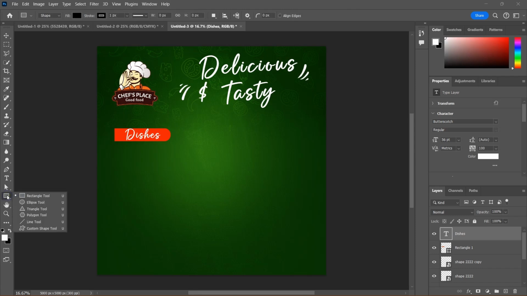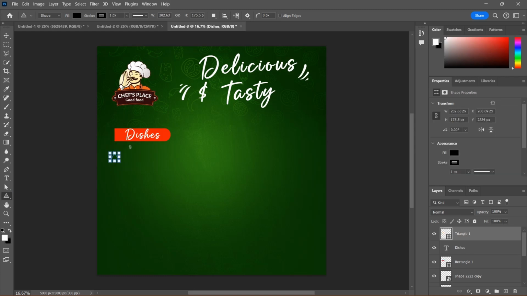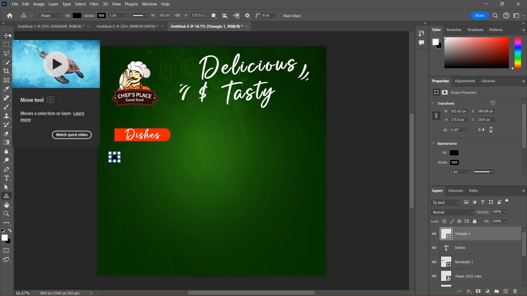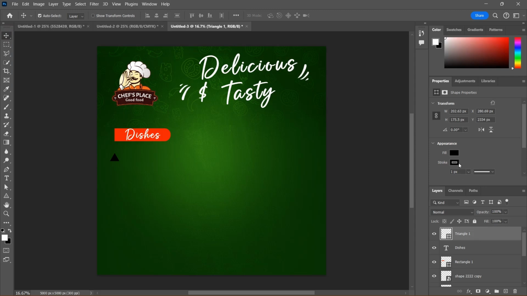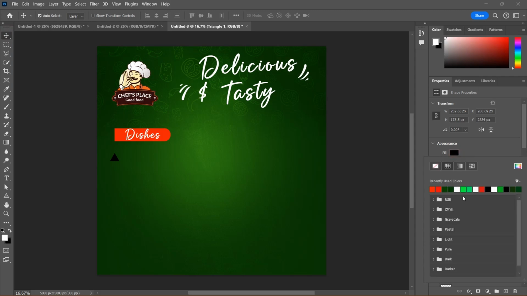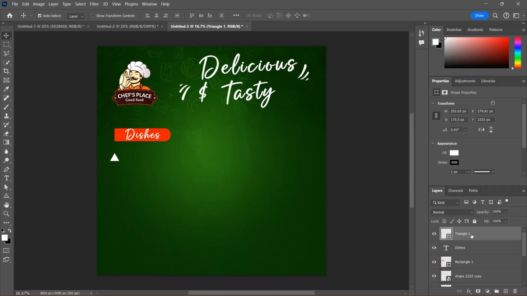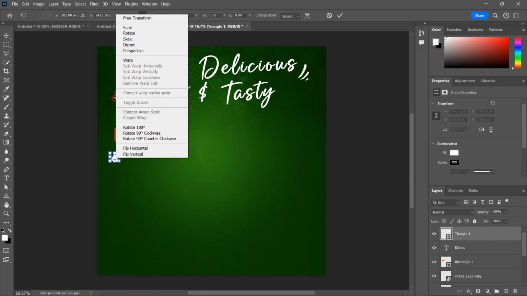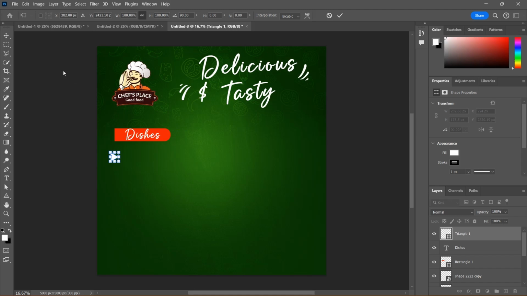Okay, the next thing we are going to draw a triangle. So I'll hold shift to draw my triangle so that I get a perfect triangle. I'm going to choose the color fill for my triangle. I'm going to choose white. Then again, I'll select my triangle, Control plus T to select. I'll right click and I'm going to rotate 90 degrees clockwise to have something like this. So I'll drag it over here.